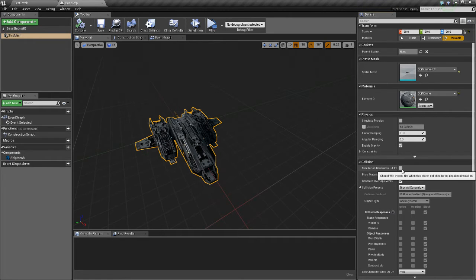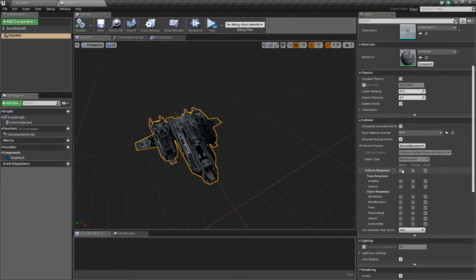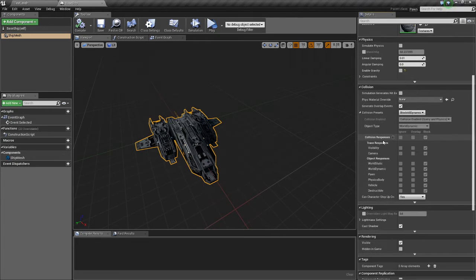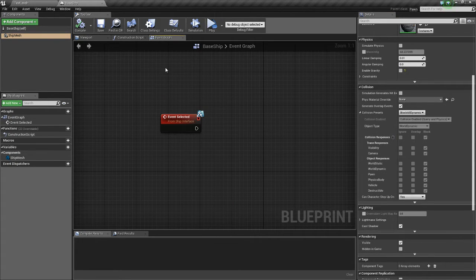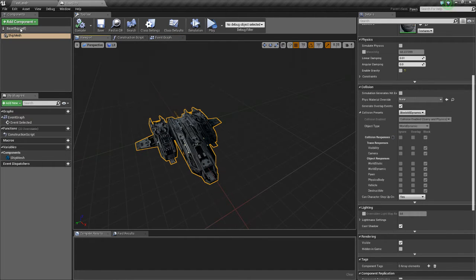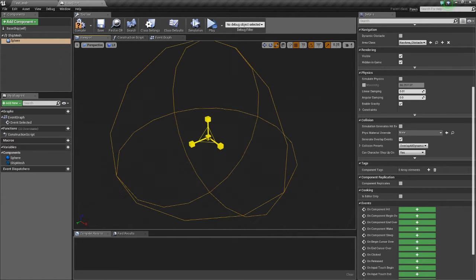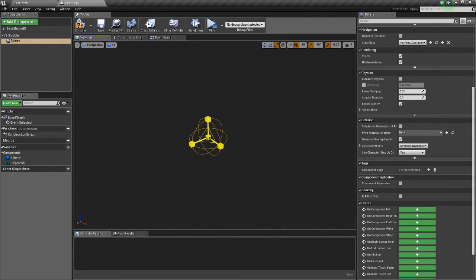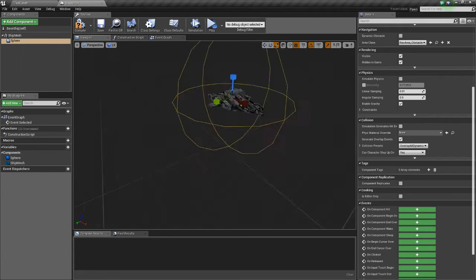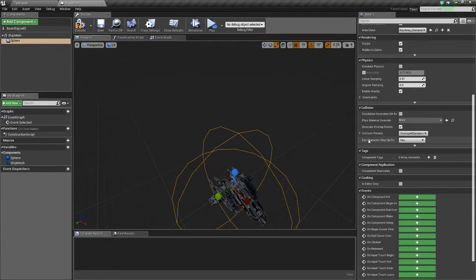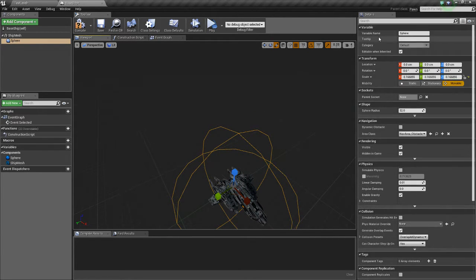Okay. So this is good. No simulate gravity though. We don't want that. Okay, that's fine. Alright, so we'll add a sphere. We'll decrease its size. And can we change its color so we can see it easier?